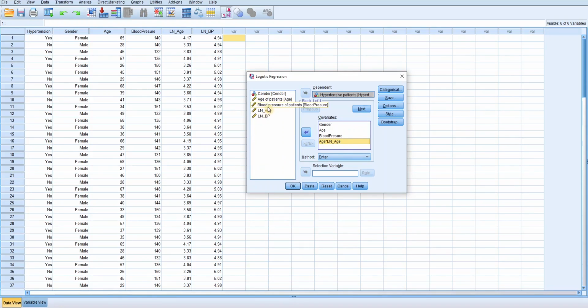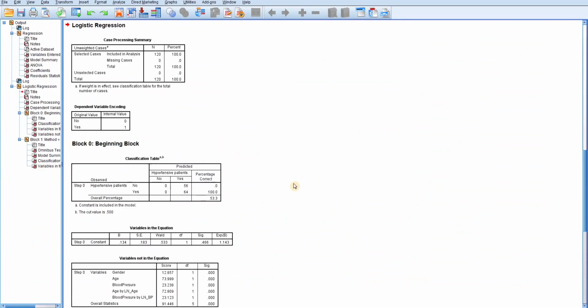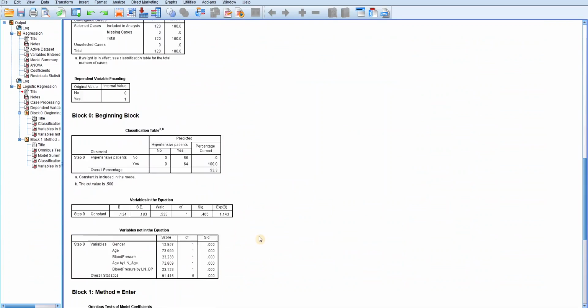Repeat this process for the blood pressure of patients. After you have completed the process, go straight and click OK to produce the model outputs. As you can see, the model results have been produced. Scroll down to the table of variables in the equation.